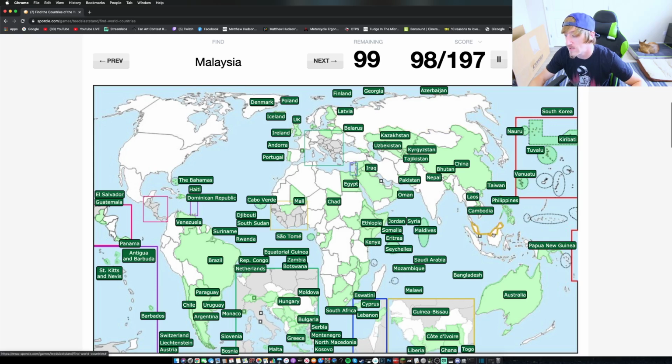Malaysia is over here above Indonesia. Ukraine is underneath Russia on the left side. Angola is this country here in Africa that I always get confused with Algeria up here because of the two A countries in Africa. Iran is this big old honking one right there. Fiji, this little group of islands here.